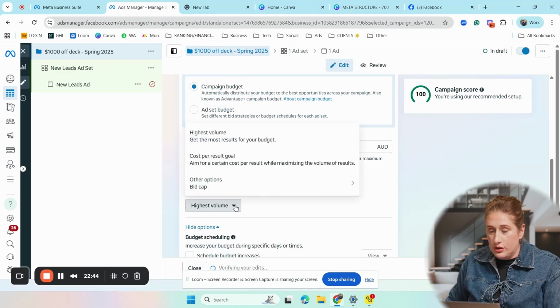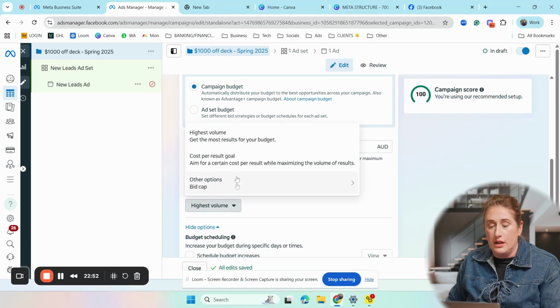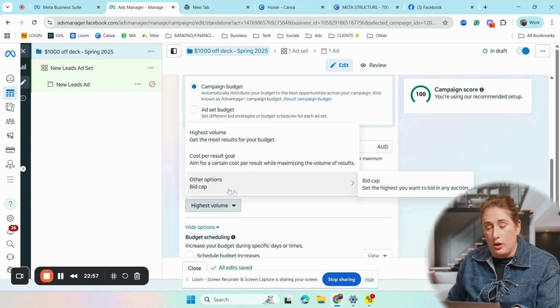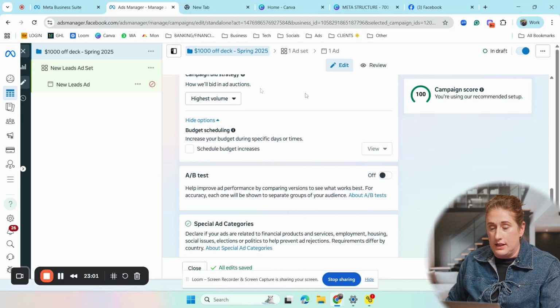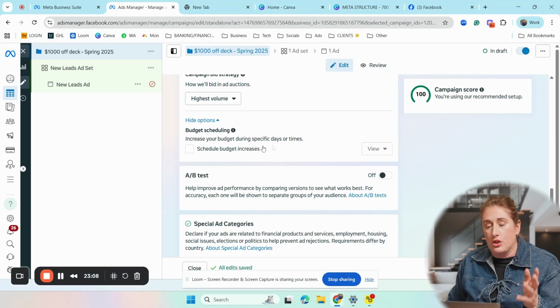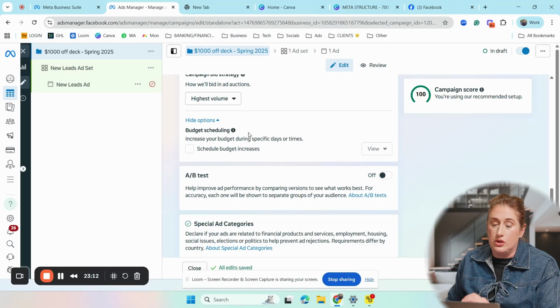With the bid strategy, leave that as the highest volume, because it gets the most value out of your budget. Don't worry about these other options. Just go with the standard setting. You can do budget scheduling, to work out specific times. I don't tend to do this, and especially not at the start. Don't even worry about that.